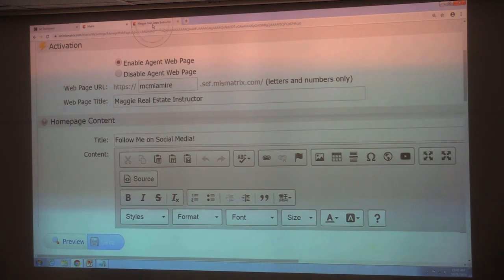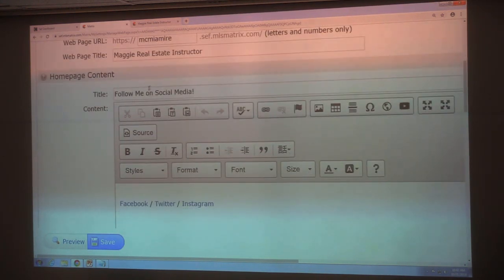So if you notice, mine at the top says Maggie Real Estate Instructor, and that's because that's the title I provided in this field. So it's the name they give the tab for your page. The homepage content is where you could write a paragraph, and as you can see, you have all these options to modify and format. Same as the ones that we saw when you were creating your email signature, but they've got a few more.